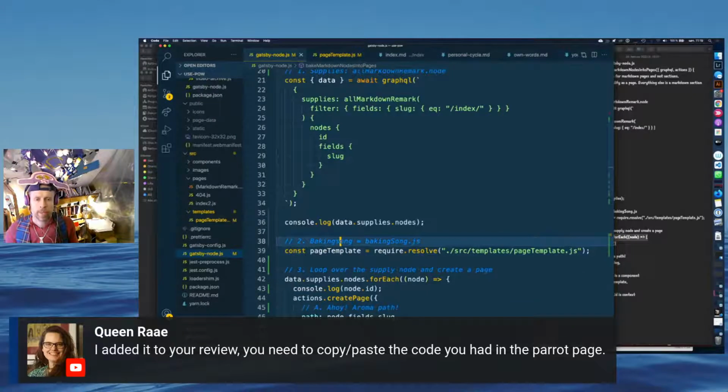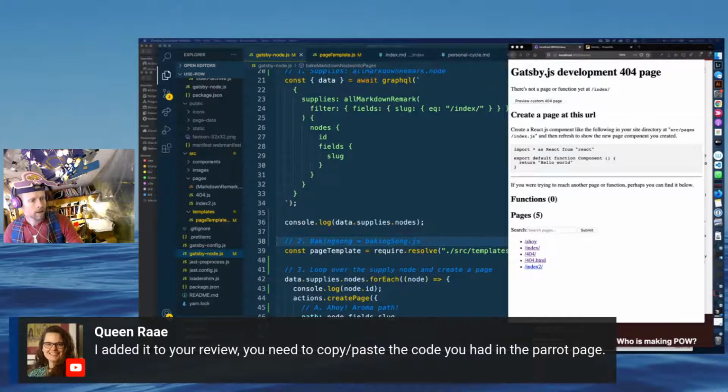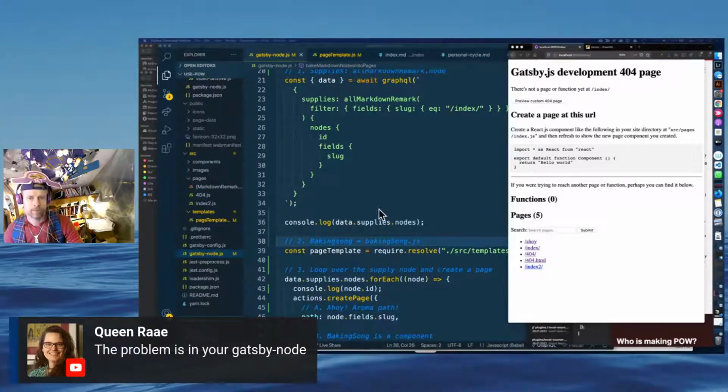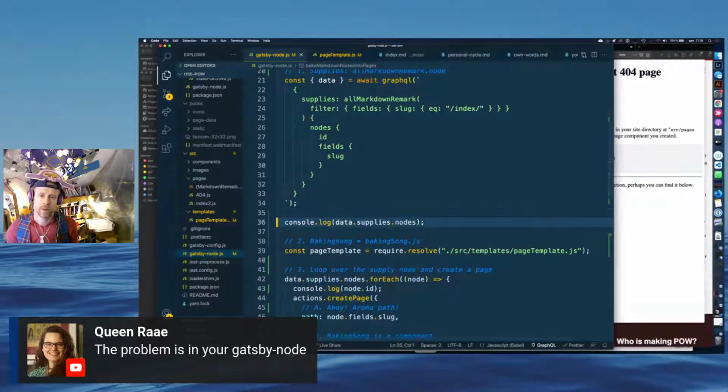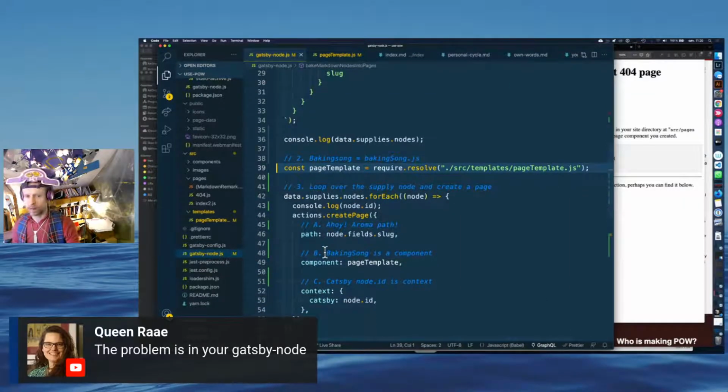That's not my problem. Okay, number 2. Baking song is page template. Is it right? Is it actually in src templates page template.js? Yep. The problem, the queen says, the problem is your Gatsby node. Problem is my Gatsby node. Yes, I agree. Okay, is this the right page template? Yes, it is, because here I'm just saying that's where you find it. Go look there for the recipe, and then that's a good thing because we can change the recipe later.